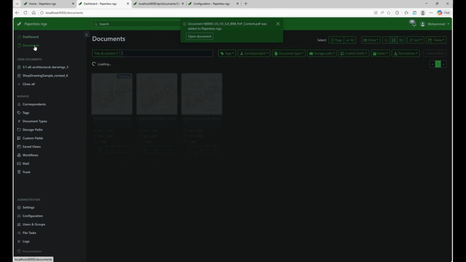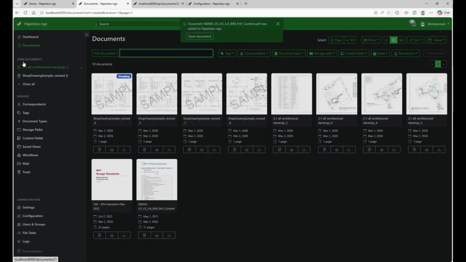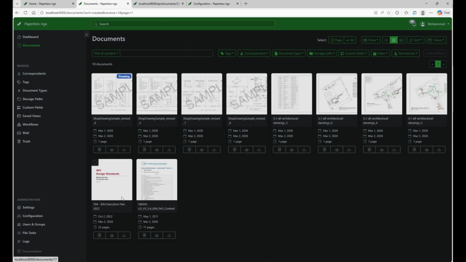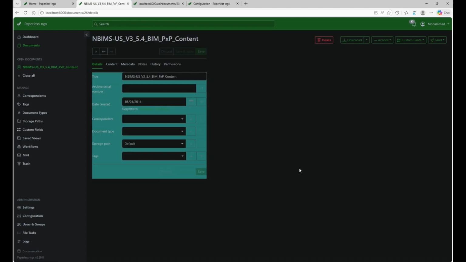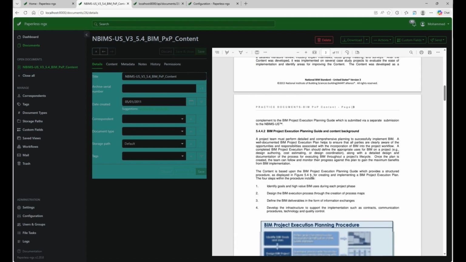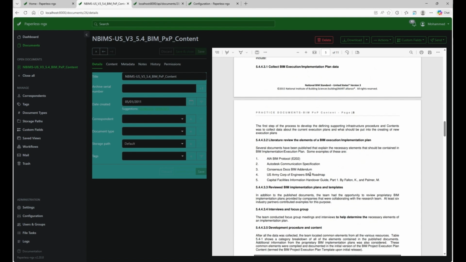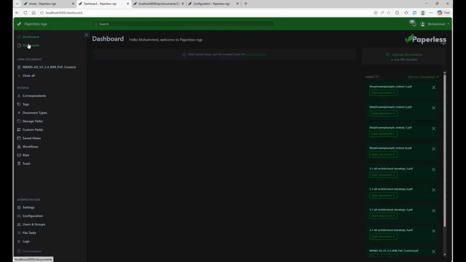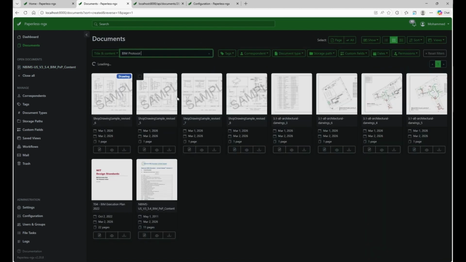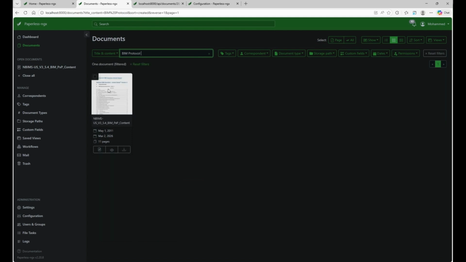Okay. And whatever the documents that you have open, it just keeps a record of the open documents. You can close it from here. And if I look into one of this specific one. Okay. And if I search for a specific one, for instance, like the BIM protocol here, go here to the documents again, search for the BIM protocol, should be able to get you that information.